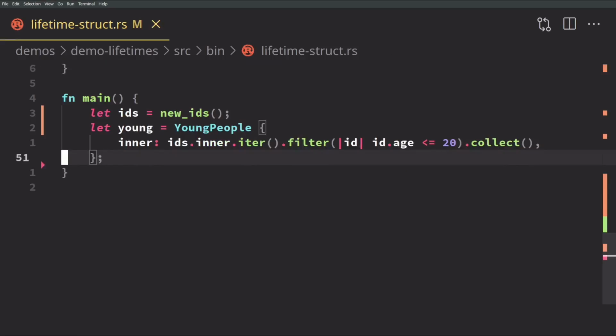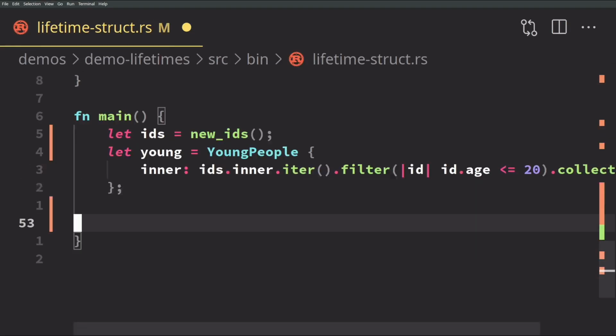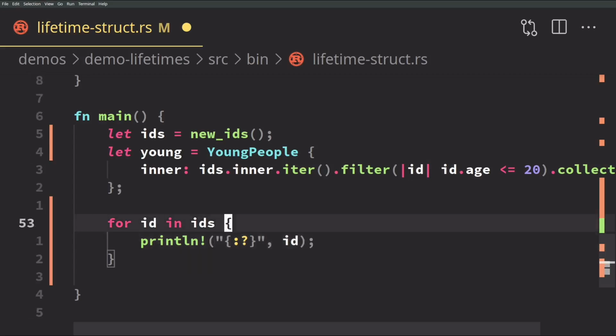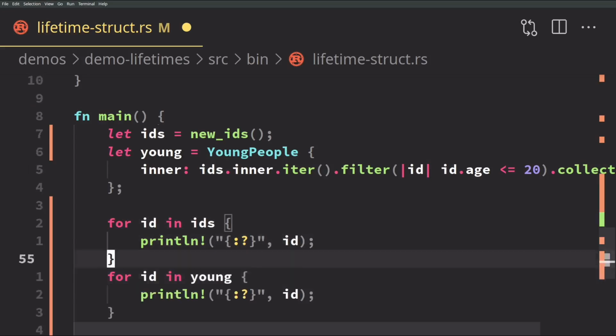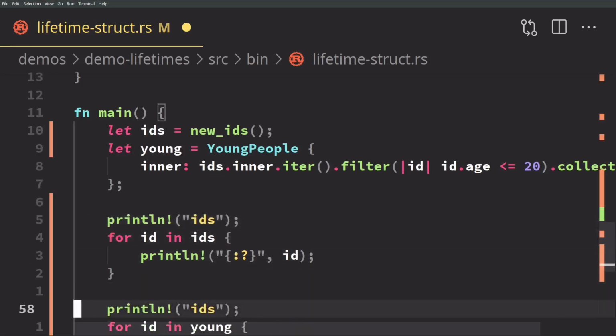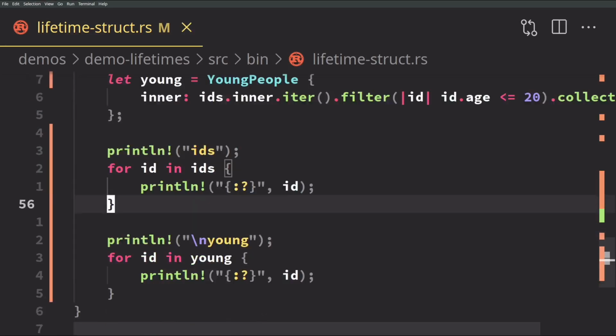The next thing we're going to do is print out the IDs and the young people IDs to ensure that we've done this correctly. So I'll use a for loop. And then we'll print out the young people as well. Okay, so we'll print out all the IDs first, followed by the young people IDs. Let's hop on over to the terminal.